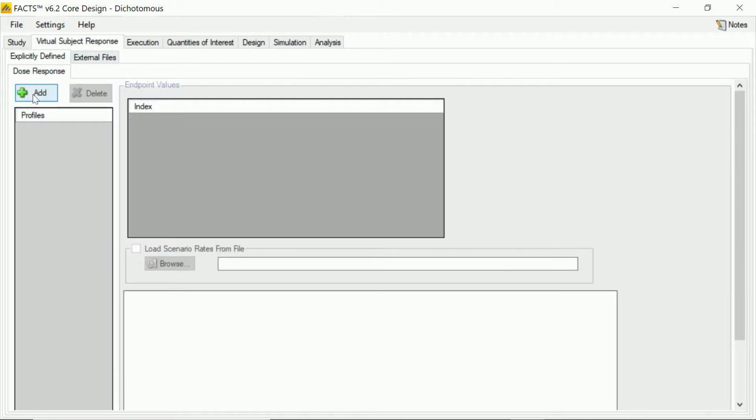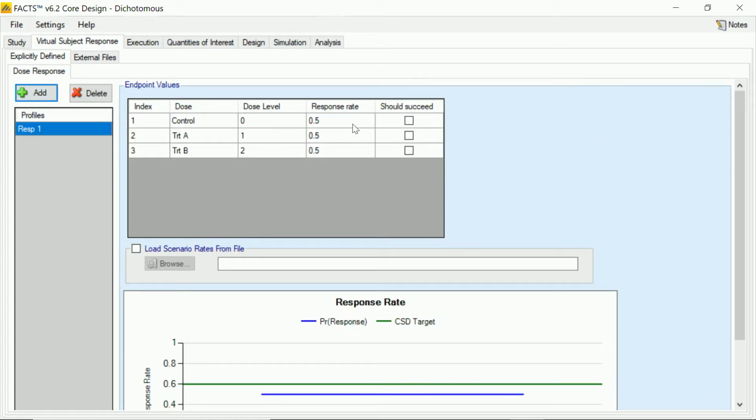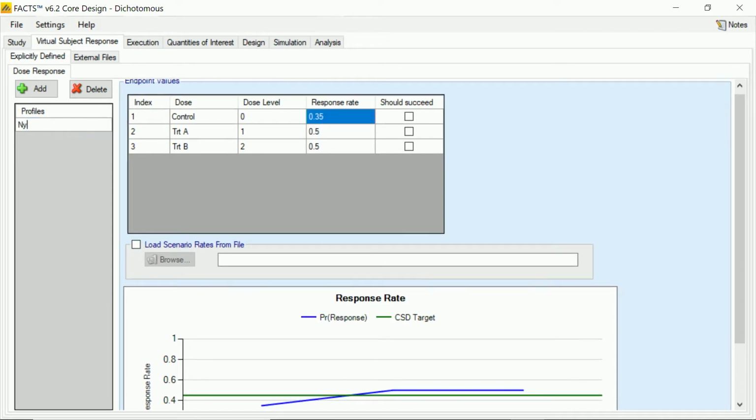On the subject responses, we're going to set up a number of scenarios in which we're going to test our design's ability both to control type 1 error, to detect a response when there is one, and to select between the 2 treatments when they both have a certain degree of response, but one is better than the other. Across the scenarios, we're going to consistently enter the expected response rate on the control arm of 0.35. In our very first profile, our null example, which we use to check the design's control of type 1 error, the response rate on all the arms is going to be 0.35.